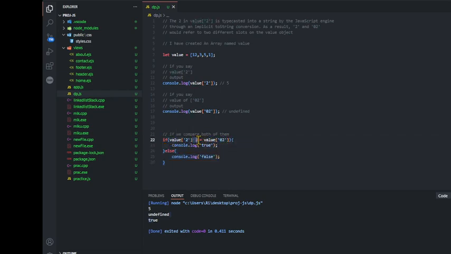This is a not equal to operator, so it will compare if the value of t is not equal to undefined. Because 5 is not equal to undefined, it will result in a console log of true. You can see we get a result of true.